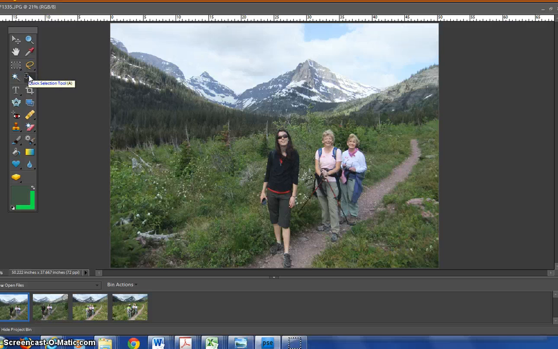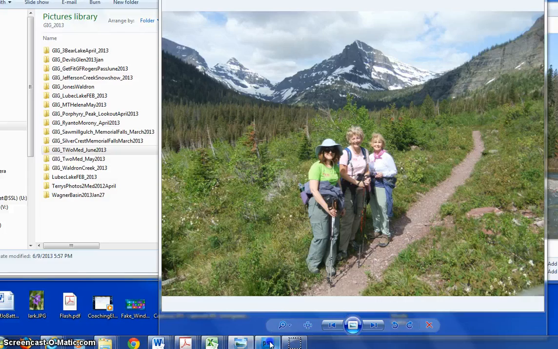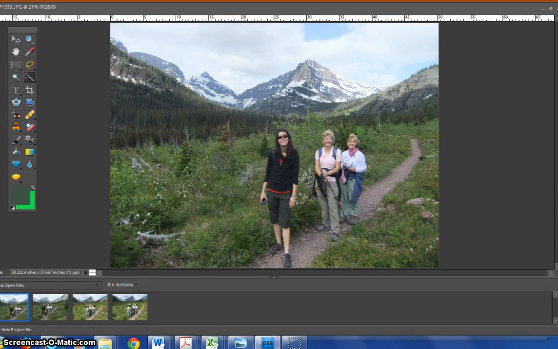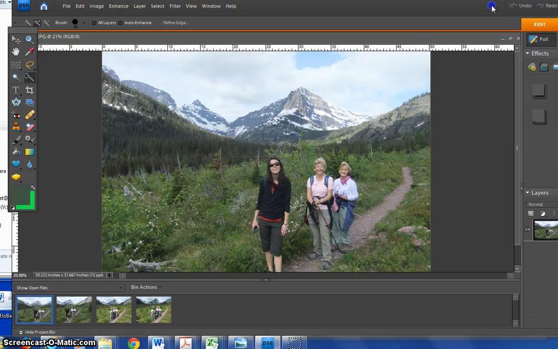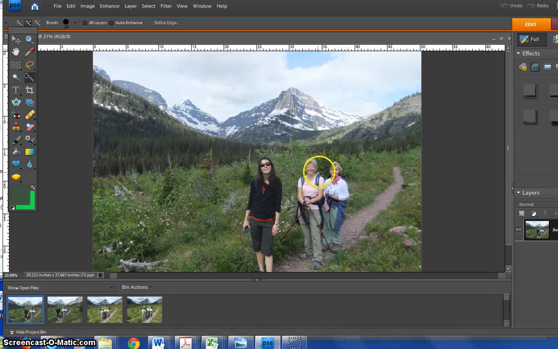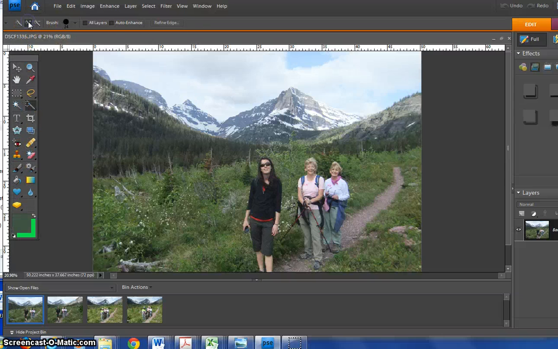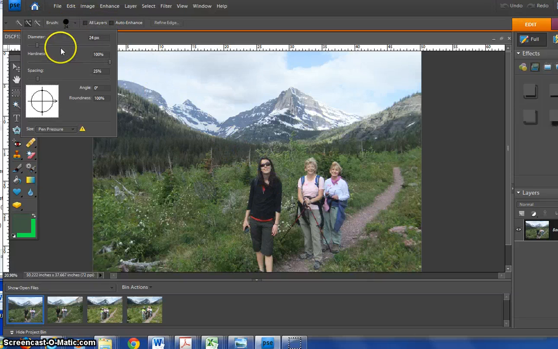So I'm going to use the Magic Selection tool, or the Quick Selection tool, I think is what it's called now. Let me bring this down so you can see the tools a little bit better. When I click on the Quick Selection brush, you'll see that I get some new options up here. I want to make sure that I'm on the plus sign, and I want to make sure my Quick Selection brush is large enough to select a decent area at a time. And I can change the size at any time.